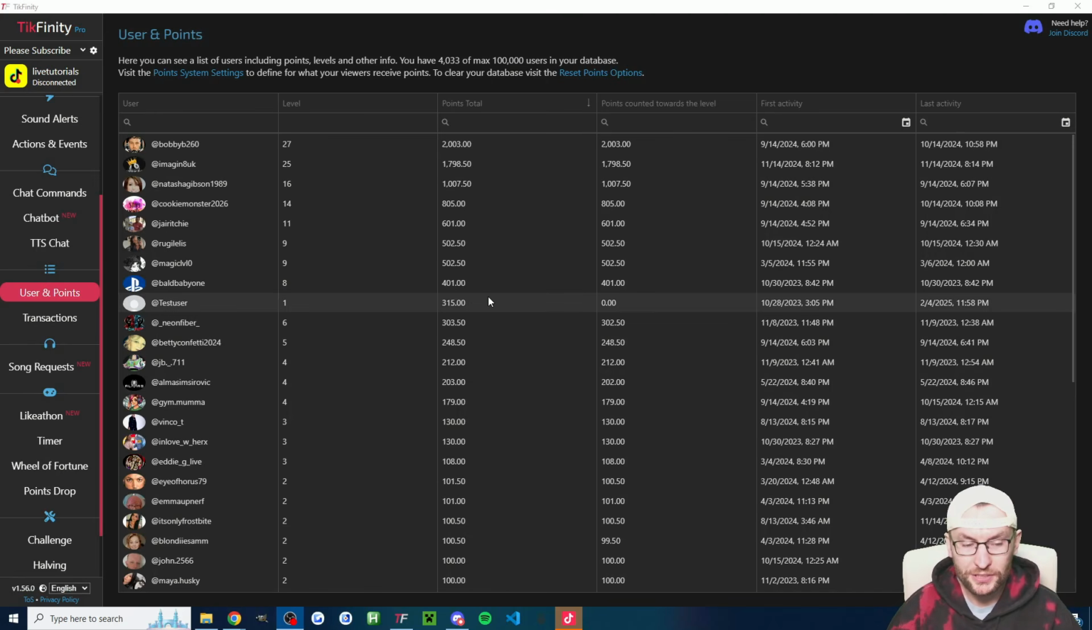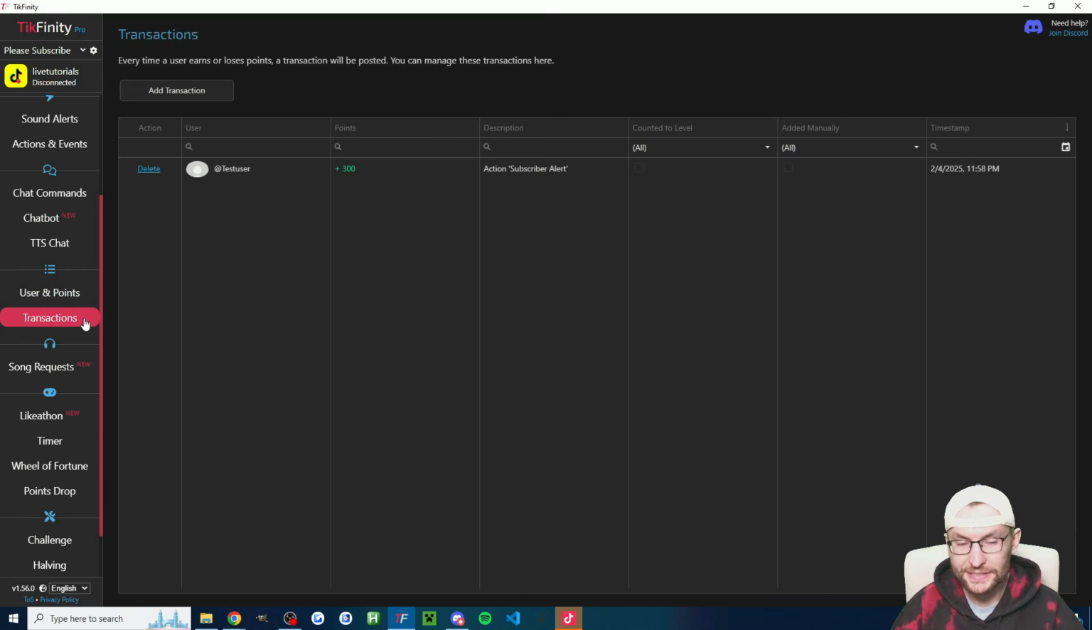Finally, for channel points, let's just cover this user and points page and this transactions page. Basically, transactions just shows every time somebody gets added or removed channel points. So again, in my examples, if people subscribe or send you coins, here it says plus 300 for a subscriber. And of course, when they spend it by typing a chat command or however they spend it, it would say minus the number of points.